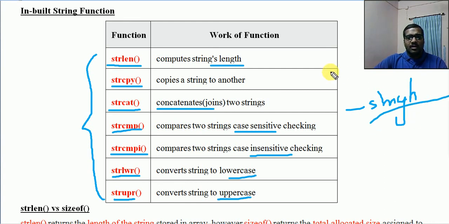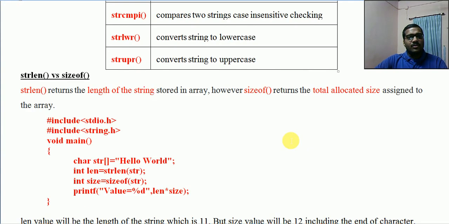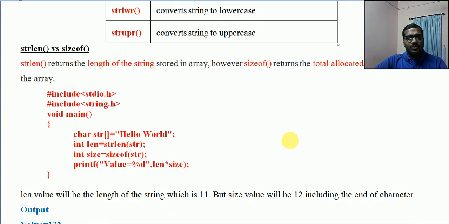Okay, now we'll see in detail. We have some comparison and we will see some examples related to these string handling functions. First one is strlen.